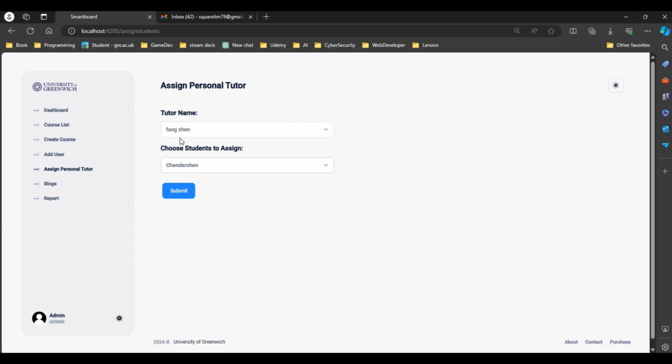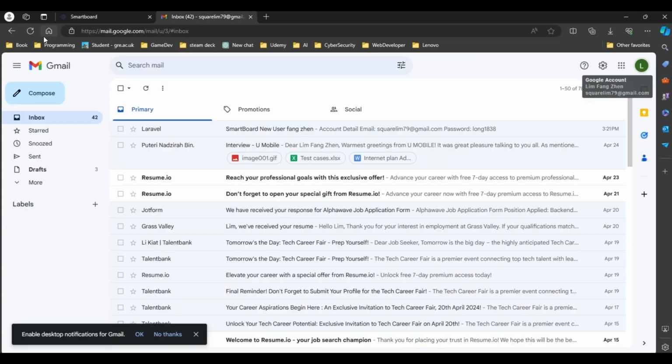For demo purposes, after we successfully submit, it will send an email to the account. We will be using the same email account as shown.